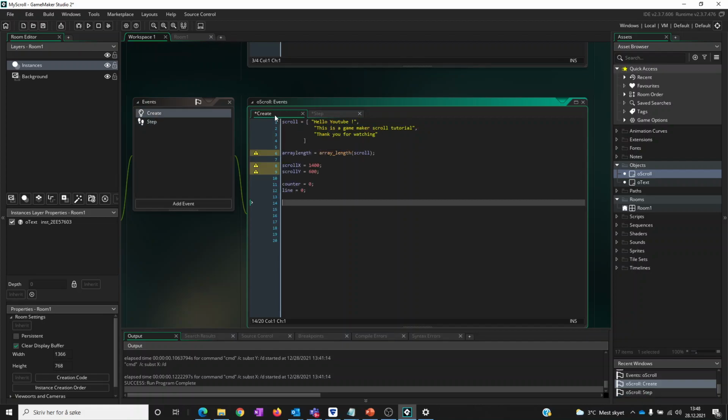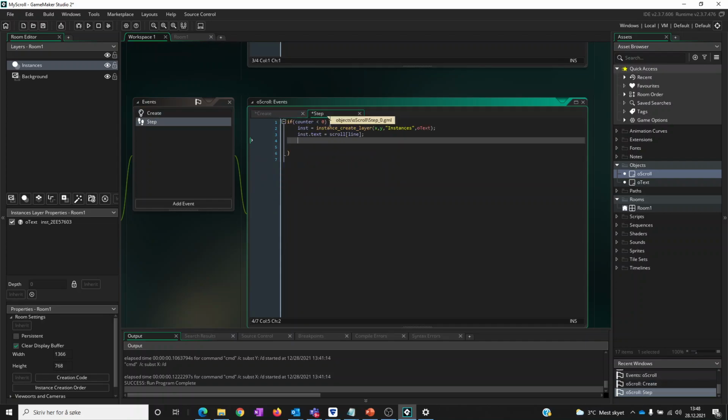Wait, we want to set it to the position of the new text. We're gonna set to scroll X and scroll Y.